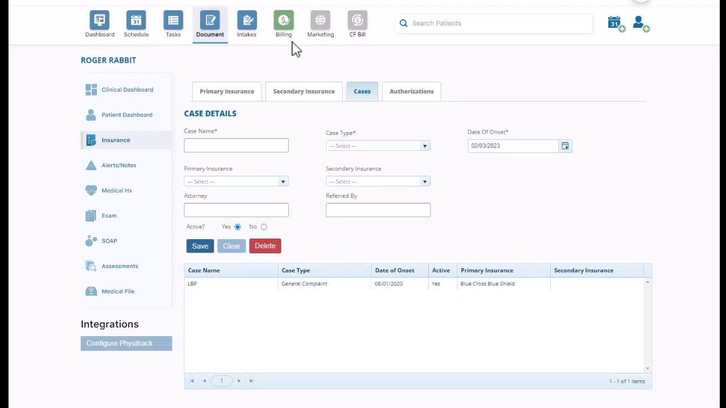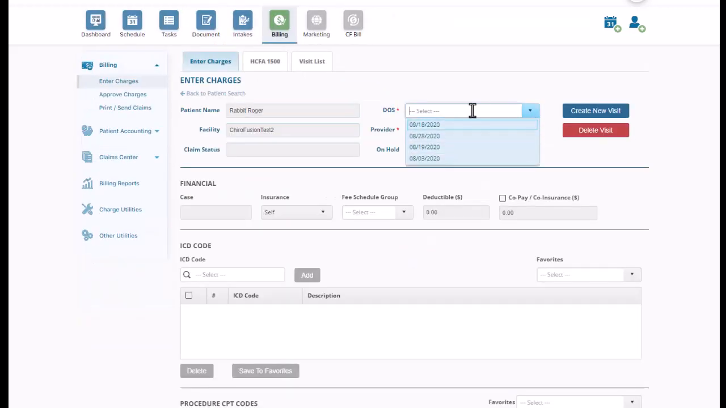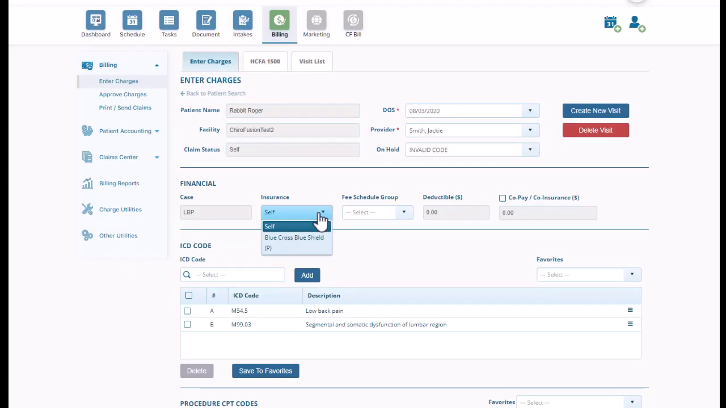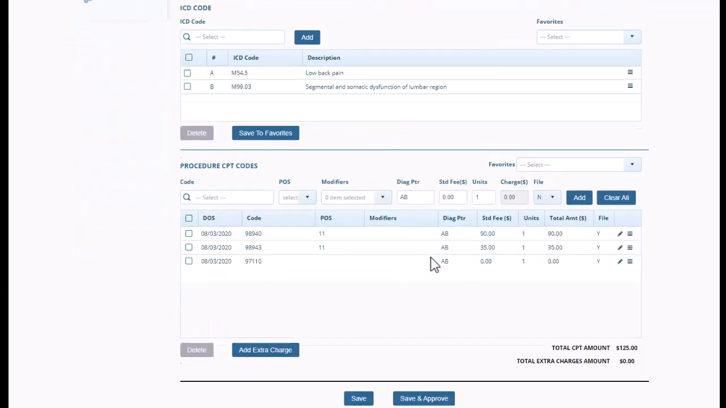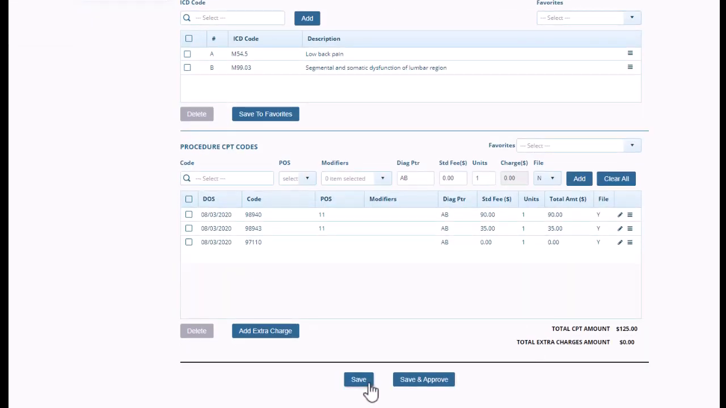At this point, I can jump on over to my billing module, and I can go back to the very initial date, select my insurance column, and now I'll see Blue Cross Blue Shield as an option in the dropdown. You can confirm the information, remove that on hold status, and then I can either save this information or save and approve to push it directly into the Princeton Claims window.